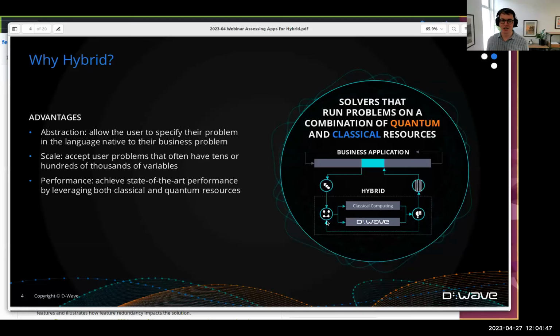The second main advantage to our hybrid solvers is scale. So our current Advantage processor solves problems with about 5,000 variables at the largest scale, whereas our hybrid solvers can solve problems with up to 500,000 variables. And most of the business problems that we run into when we're working with customers or we're working with researchers are actually in this sort of tens of thousands to hundreds of thousands of scales of variables. So quite a bit larger than what can be solved directly on the quantum computer. And so again, a hybrid solver is more flexible in this way.